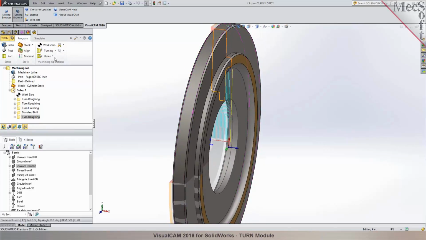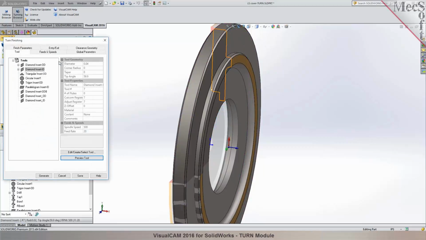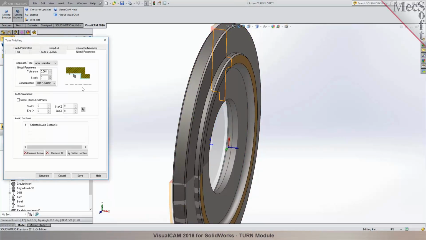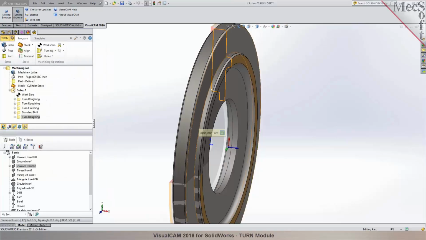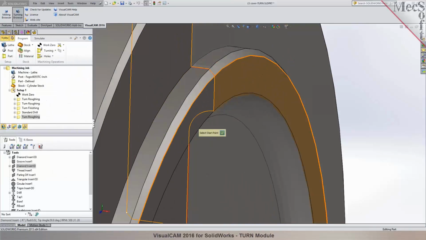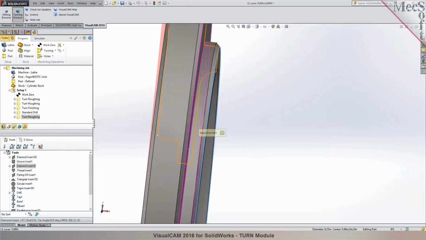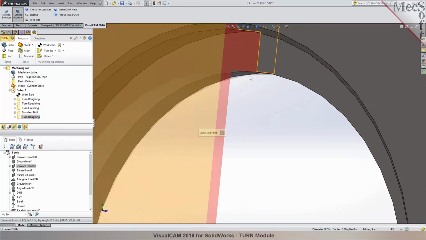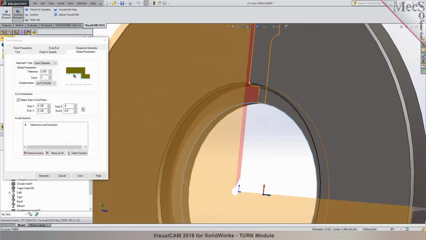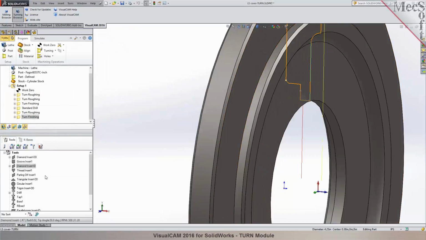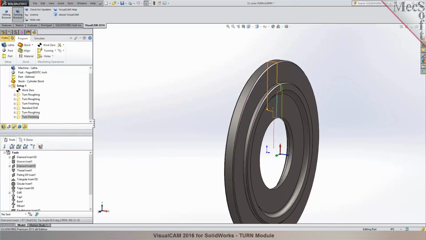Now once you're through with the ID roughing, you can go with an ID finishing operation with the same insert. You can select the start and end points. You can specify where you want to start. You can say you want to start right here, and you would like to go all the way back to this edge right in here. And that'll give you an ID finishing toolpath.